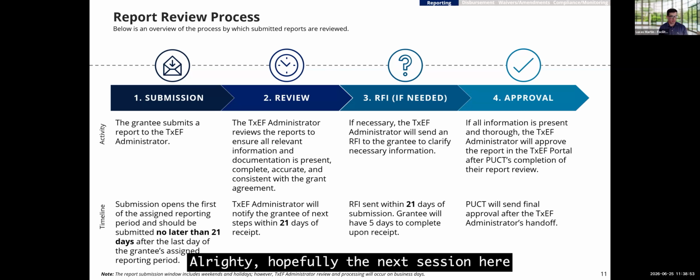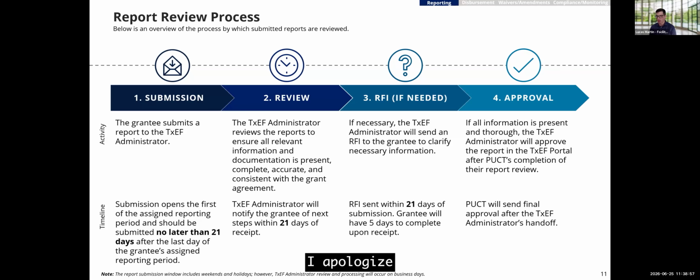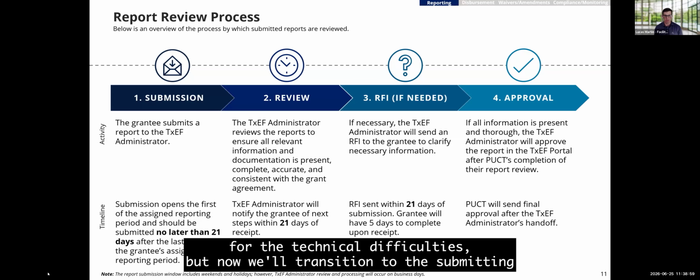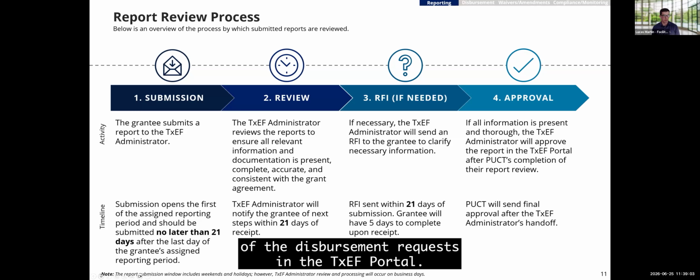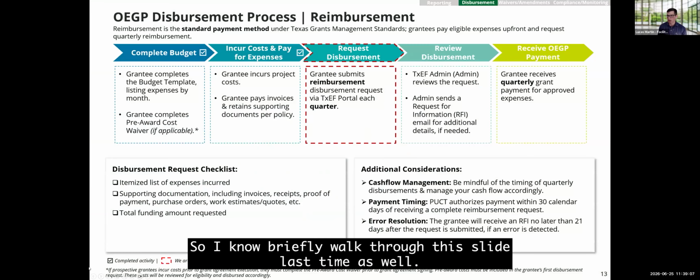Alrighty. Hopefully the next portion of the agenda goes a little more seamlessly. I apologize for the technical difficulties, but now we'll transition to submitting disbursement requests in the TxEF portal. So I know I briefly walked through this slide last time as well.